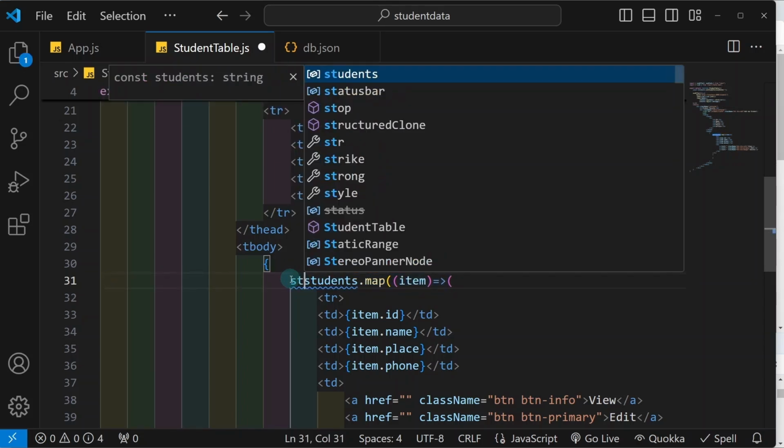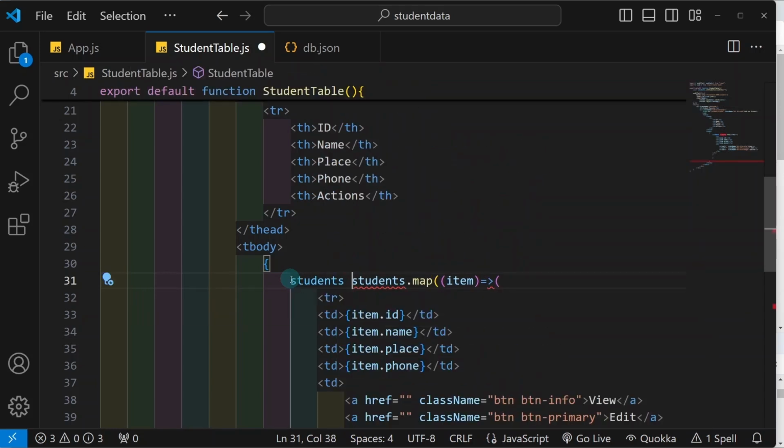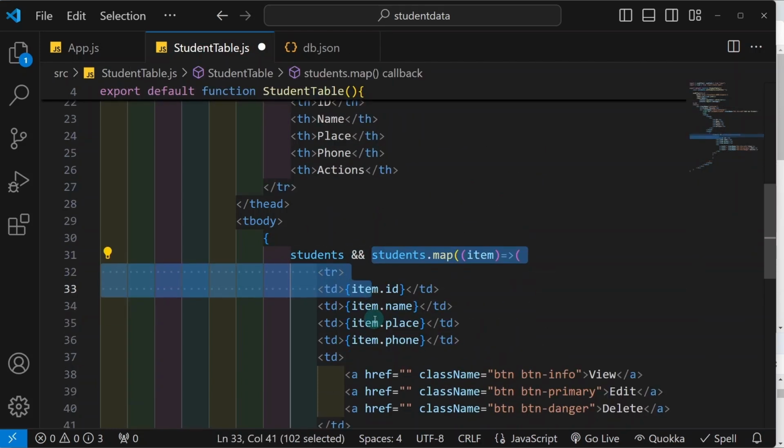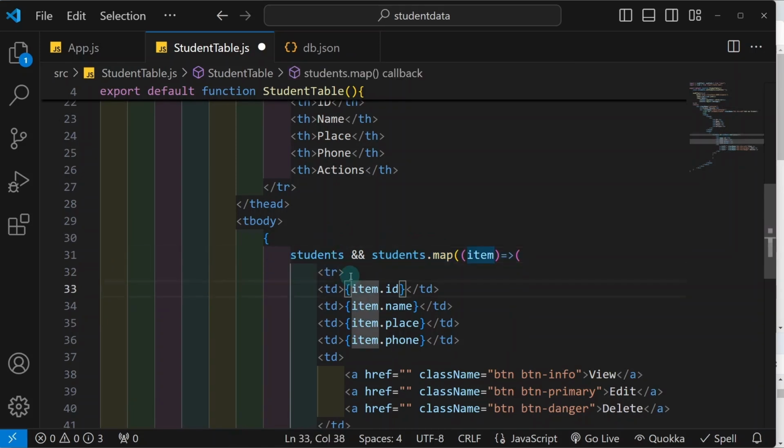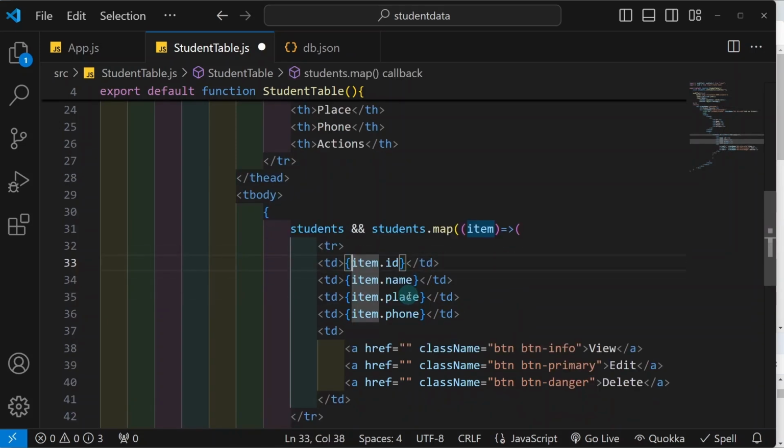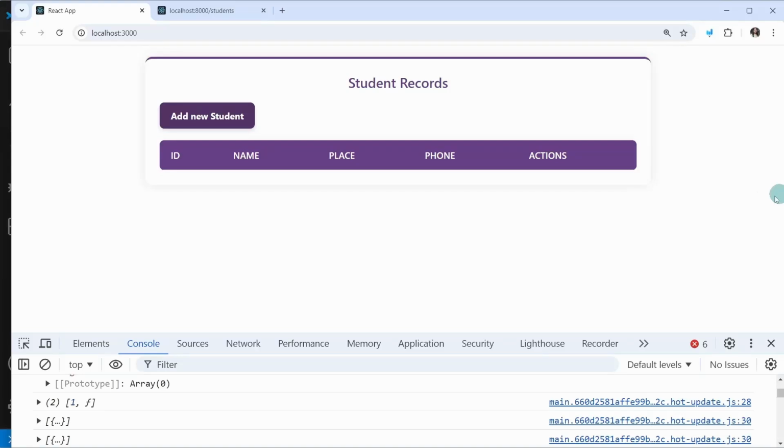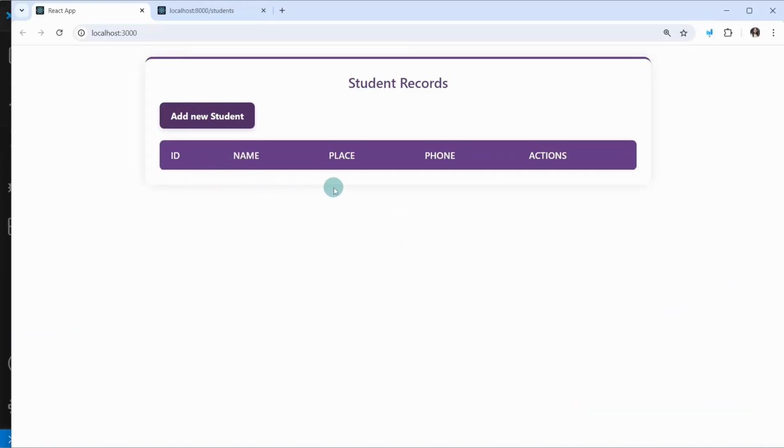So here I will be writing students. If I am having students, only then render this one. If I am not having students, then simply do not display anything. Now I will save it. Now you can see that the error has gone, and in my table, no data is displayed.